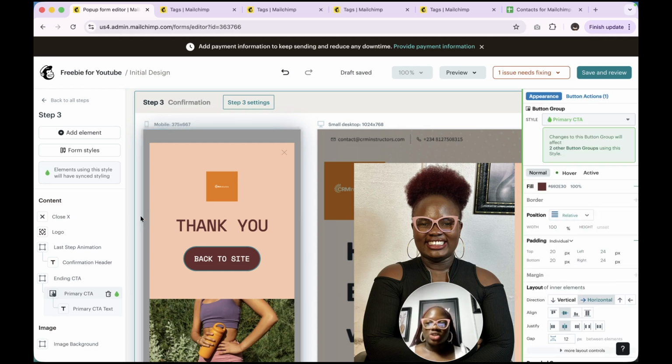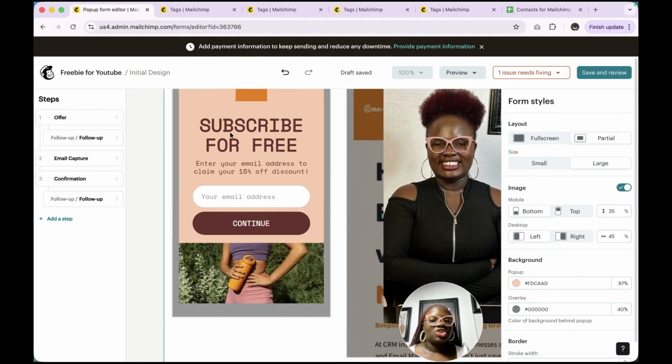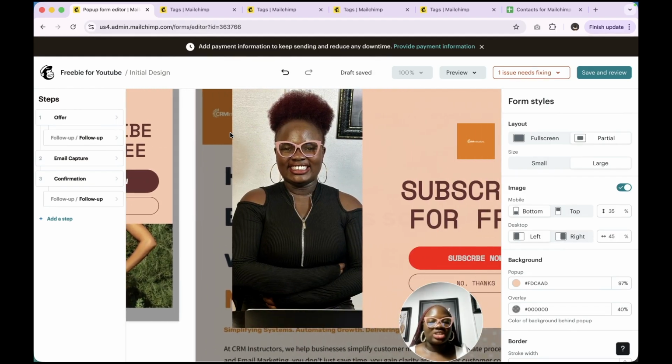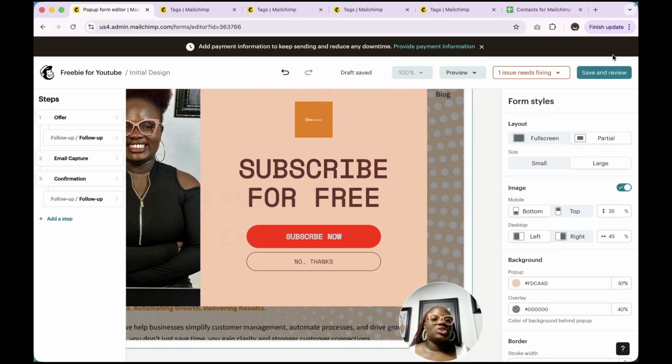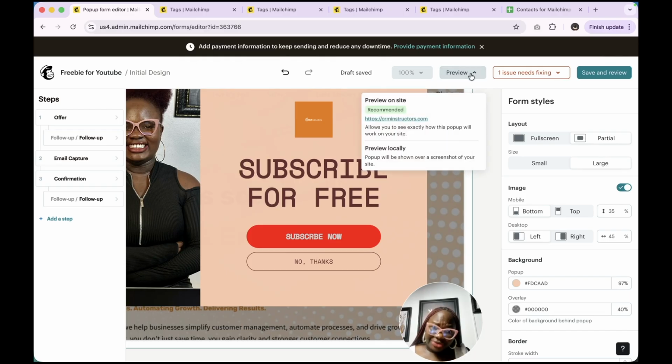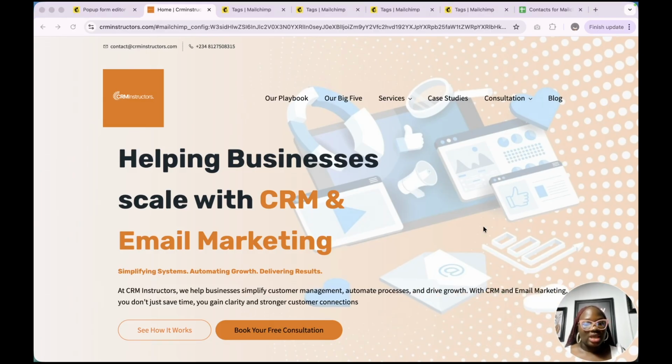So when you are done with all of these and you made sure that everything is set up properly, and you make sure that the color is what you want to use, the buttons are working the way they are supposed to work, then you can click on preview. When you try to preview it on your website, since we've added in CNM instructors, we can see how it is going to look on CNM instructors website. So when you click on preview, as you can see, it is going back to my website. It's going back to CNM instructors.